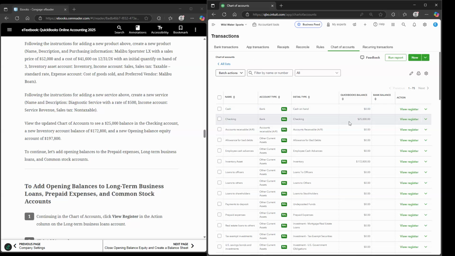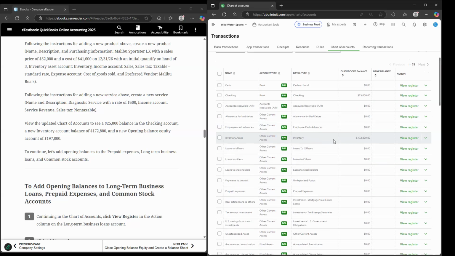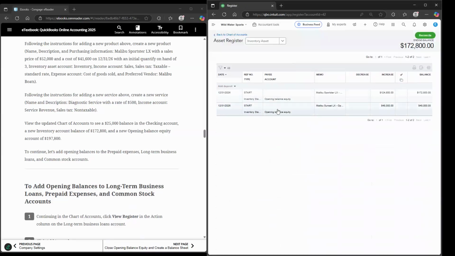So once we view it, we see that there's an update of $25,000 to the checking account. And there's a new inventory account balance, as we see, of $172,800. So wait, what? How did we get there? We have the Malibu Sportster LX. We know that we have 3 on hand.